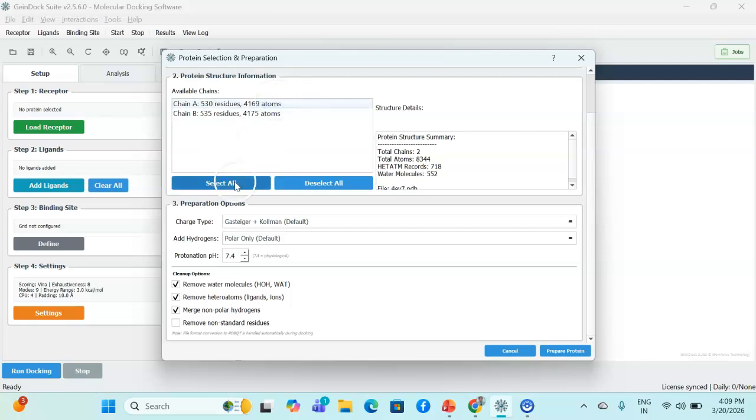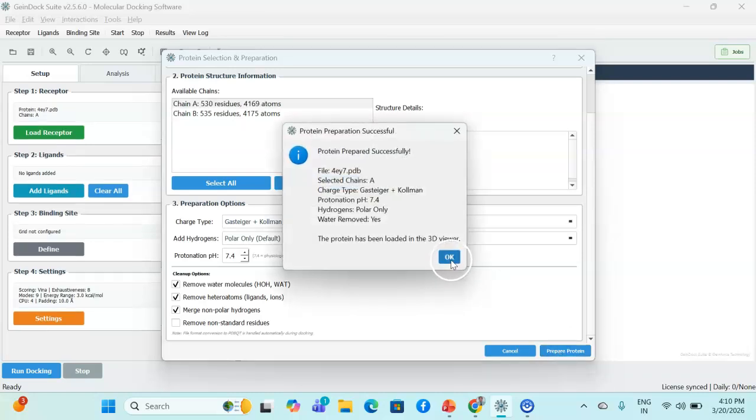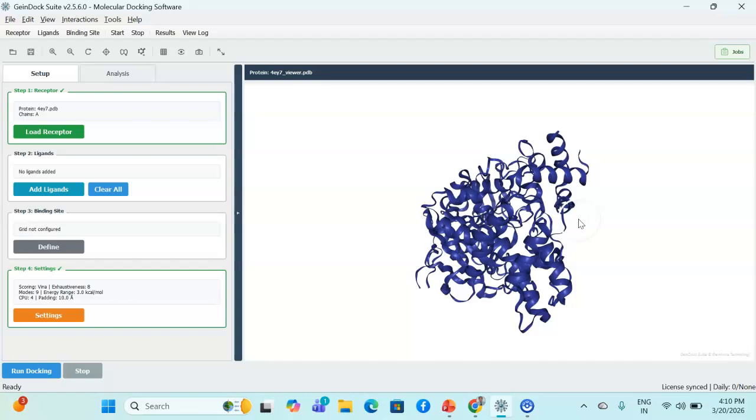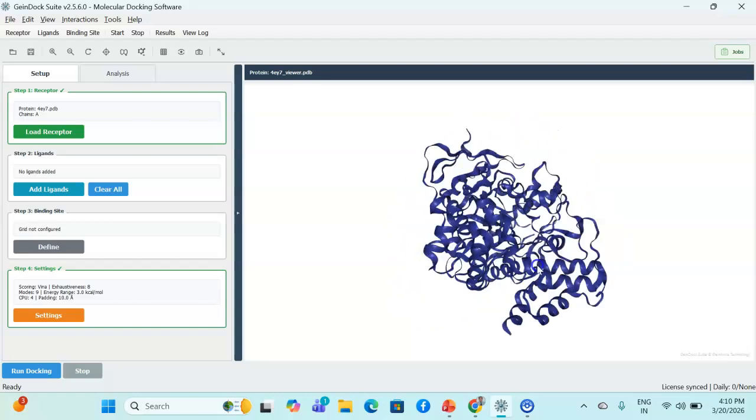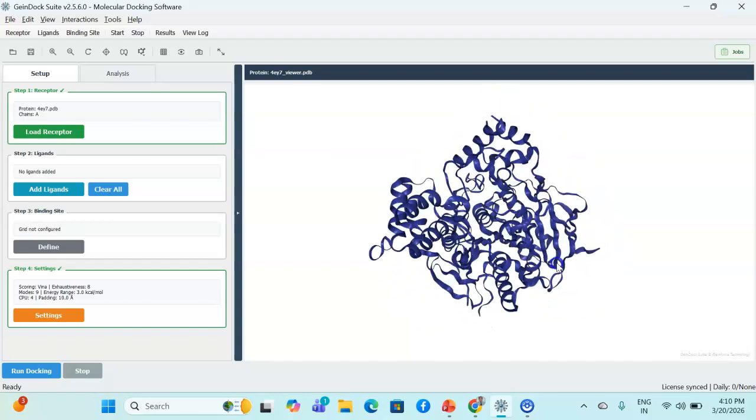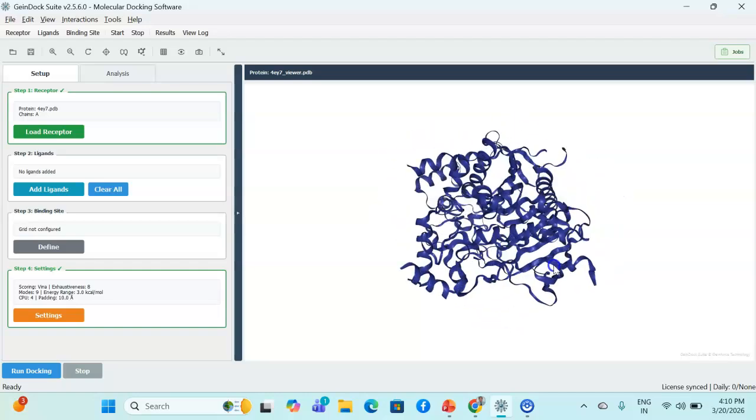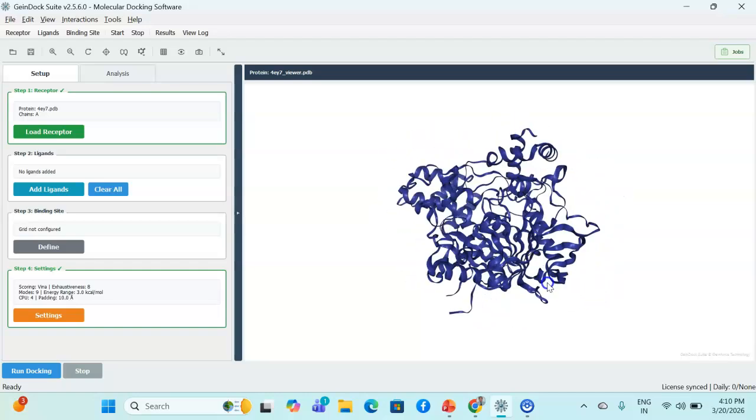So before that you have to select this chain. Select only A chain, or you can select any chain based on where our standard molecule has been attached. So you have to do some research on this PDB first. Just click on prepare protein, and now you can see the protein has been prepared. And whatever ligand was attached has also been removed. Now the protein is ready.